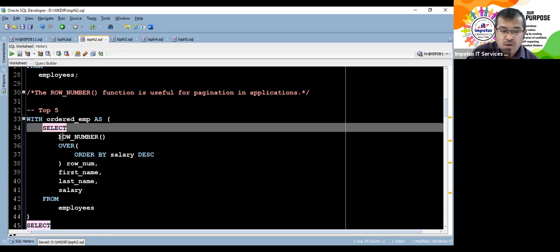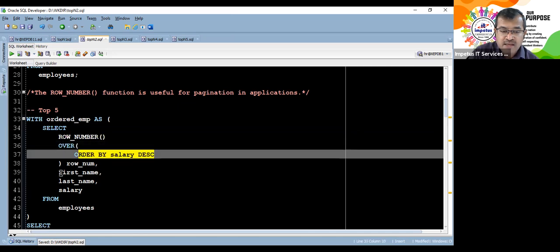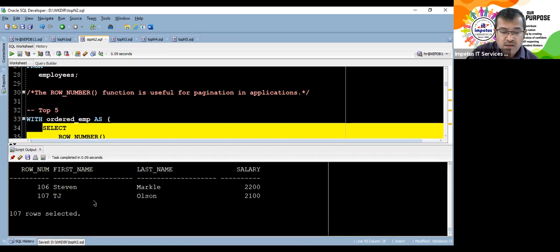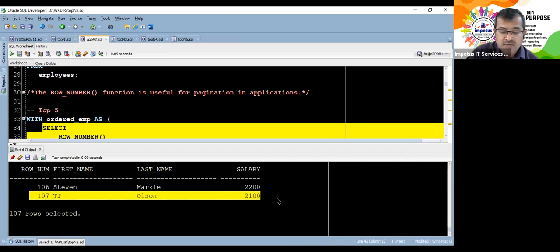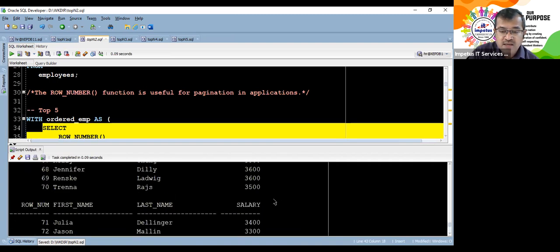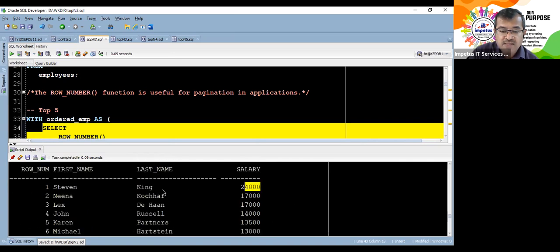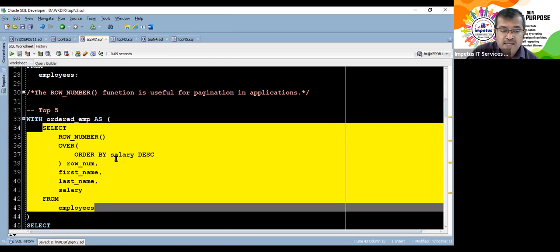I'm saying select row number over order by salary descending, first name, last. It is just what we had fired, the same query. Now when you fired this query, what we got over here is Olson with 2100 as the least earner, and Steven is the highest earner with row number as 1. Is that right? Okay, so we have arranged them in descending order.